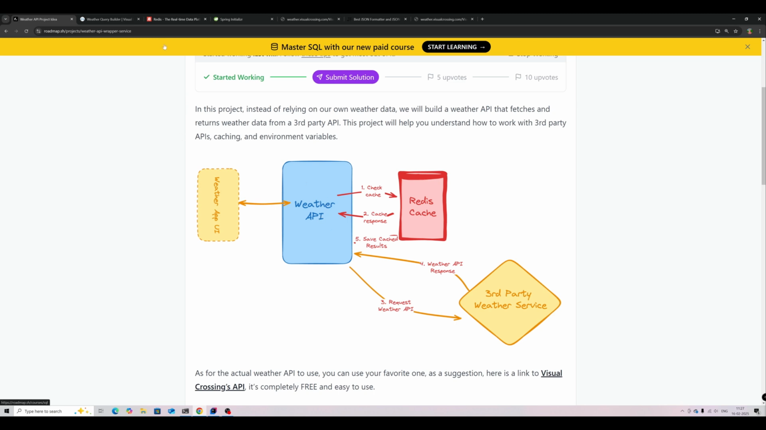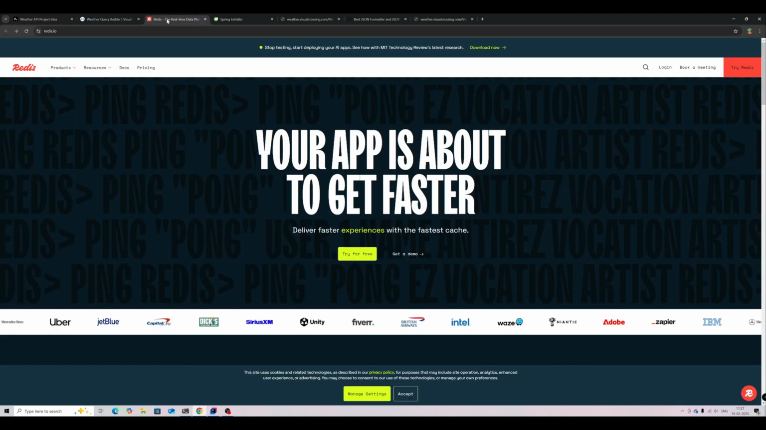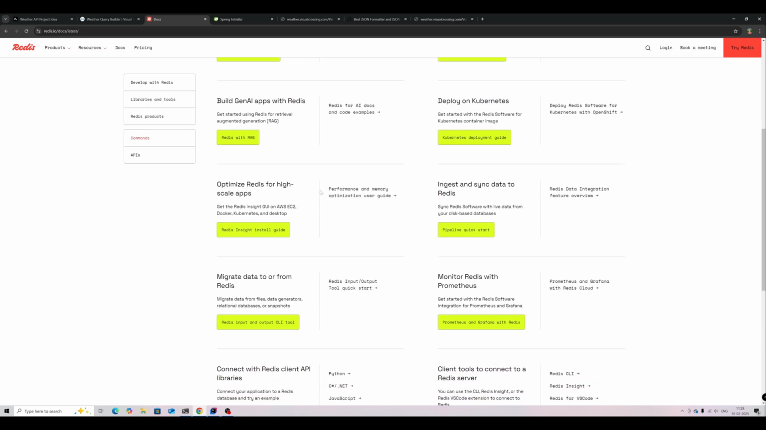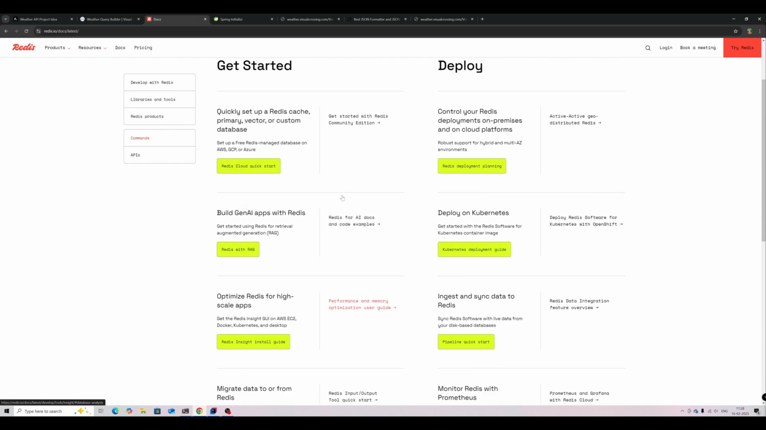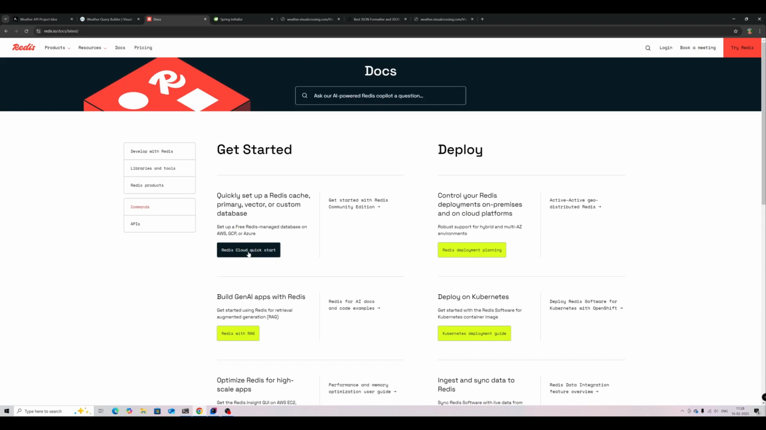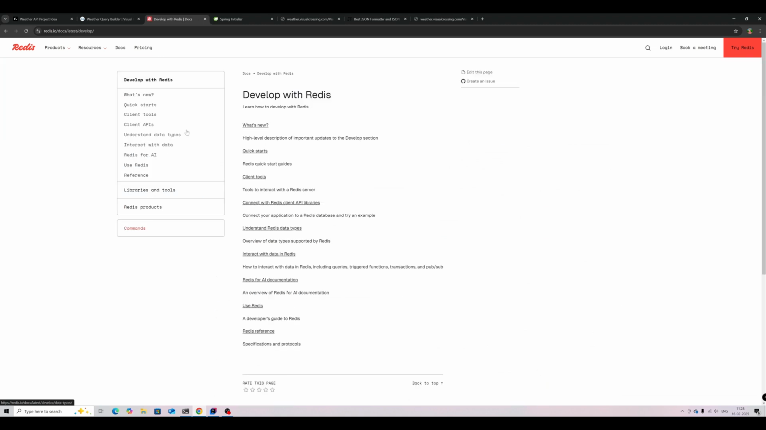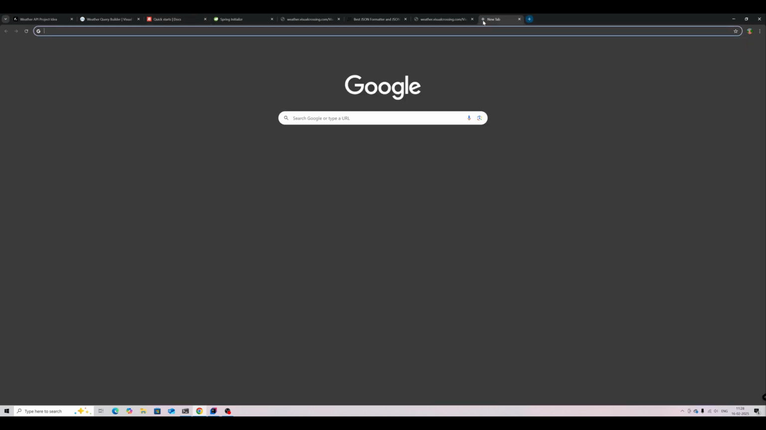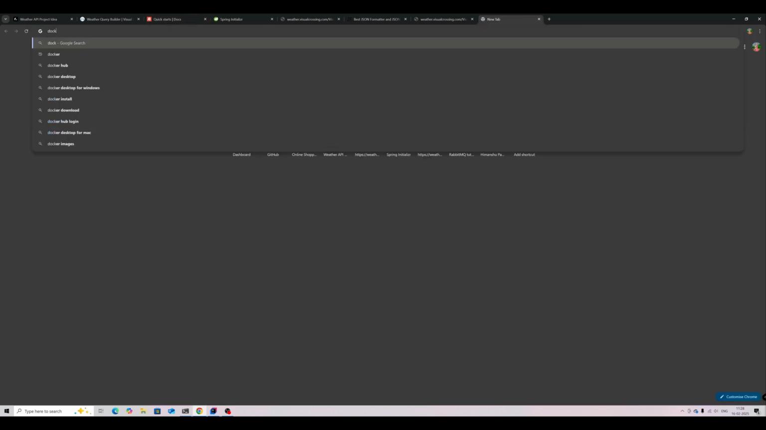Now we will use Redis for that. If we go to the redis.io website and go to docs, here you can see many ways to get started. That should be something like container or something. So let's go to develop with Redis and the quick start. Okay, no worries, I know that there is a Docker image, so we can go to Docker Hub.